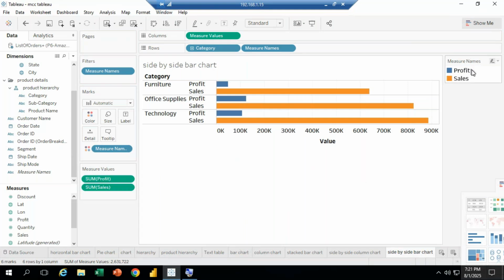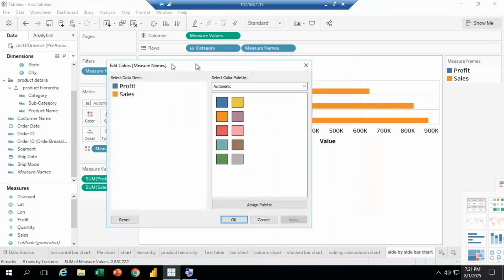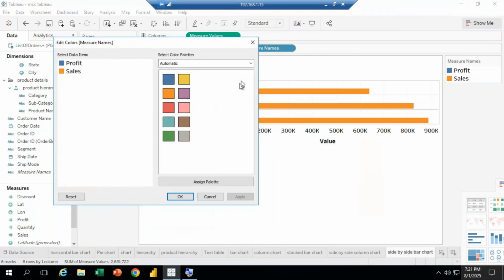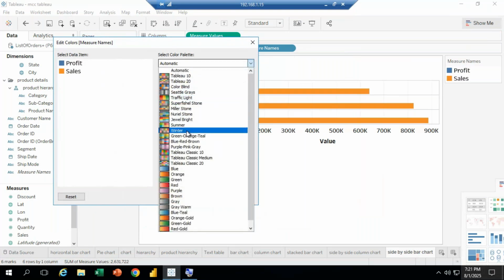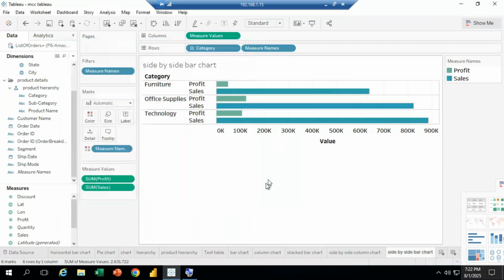We can change the colors. Click on that, edit color. We can change the color information also. If you want more colors, click on that, select any one of the colors. It's going to change here, or else if you don't want this combination, we can select another combination. If I want to select this color for profit and dark blue for sales, then click on OK. See, this kind of options it's going to display. Or if you want to select the opposite colors, click on that.